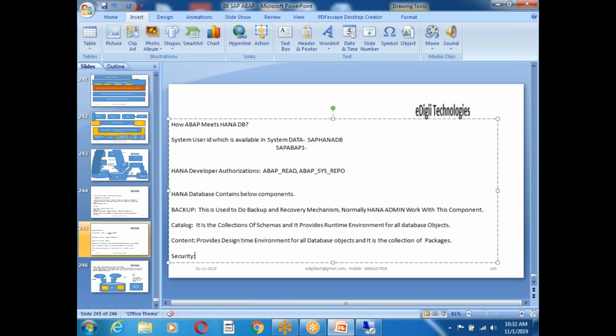Security provides user authentications and authorizations. So these are the different components in HANA you are going to see, guys.